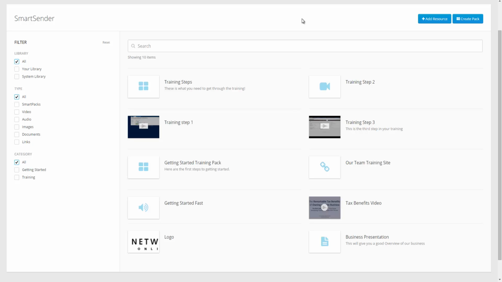This training is going to focus on the SmartSender tool. Now before we talk about how to use the SmartSender tool, let's talk about what it is. SmartSender is a way for you to send different types of files to your contacts, allowing you to track when they pick up these files or when they access these files. Think of SmartSender as a smarter way to send attachments.